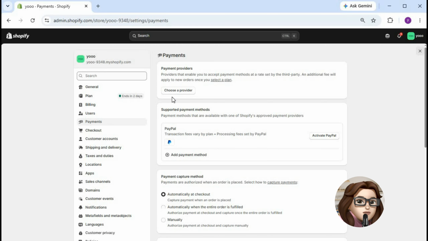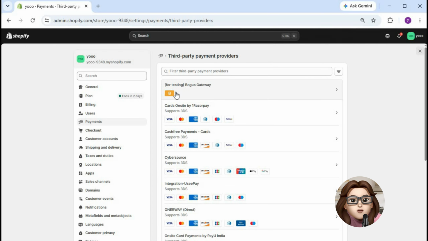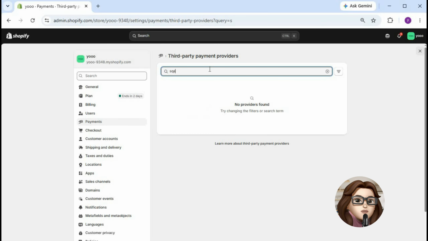Now look for the option called Choose a Provider and click on it. This will open a list of third-party payment providers supported by Shopify. Inside the search field, type Square. If Square Payments is available in your region, it should appear in the provider list. Once you see Square, click on it to begin the integration process.